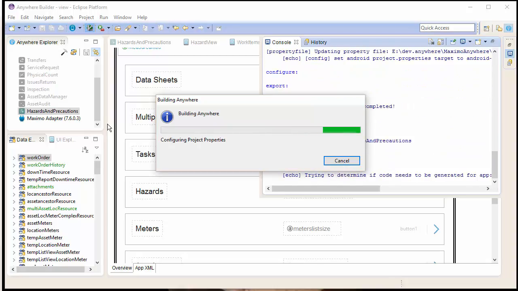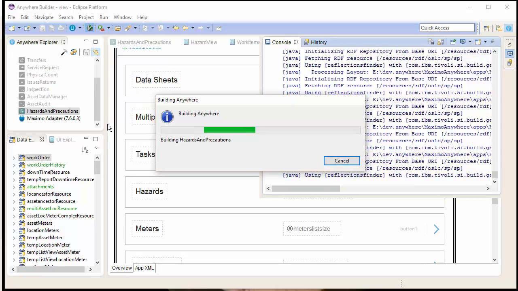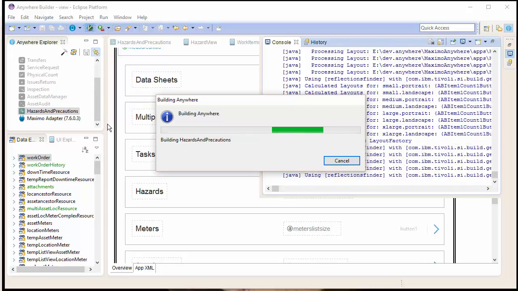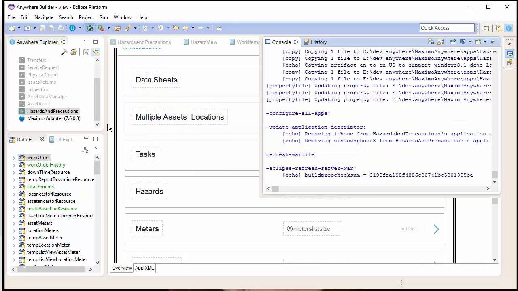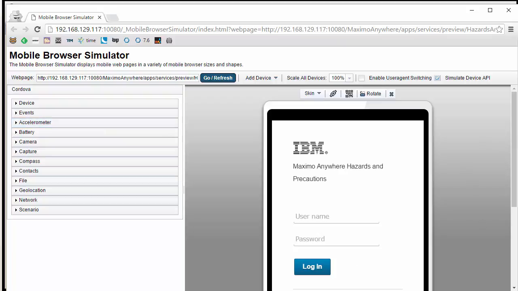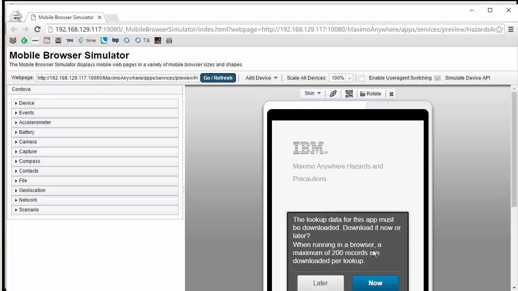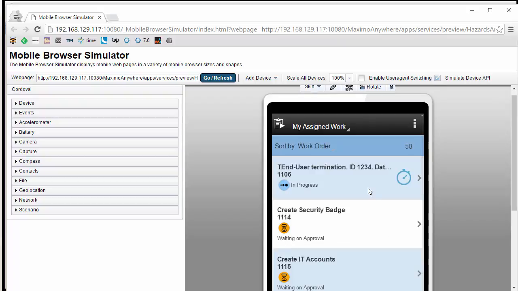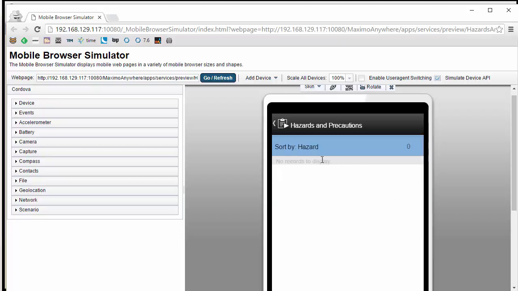We're now building the new modifications that were made to our app XML. And it automatically opens up my Chrome instance, so we can preview the new app as it would appear on the mobile device. First, we'll look at a record that has, by default, no hazards. The first record in the list. And we can see, no records.